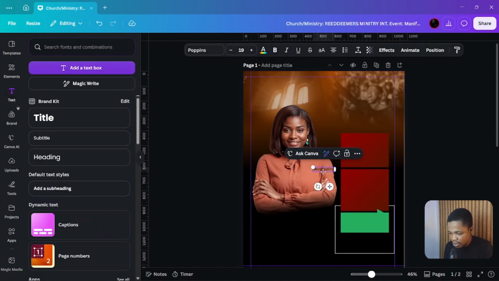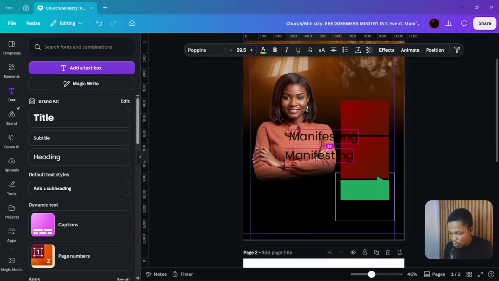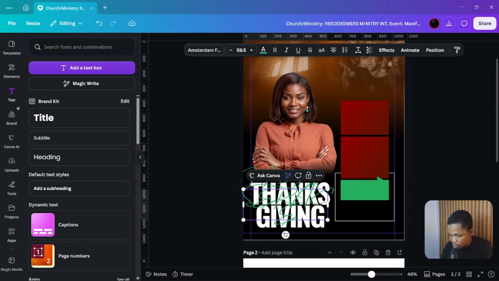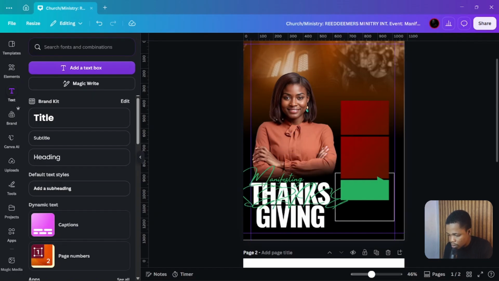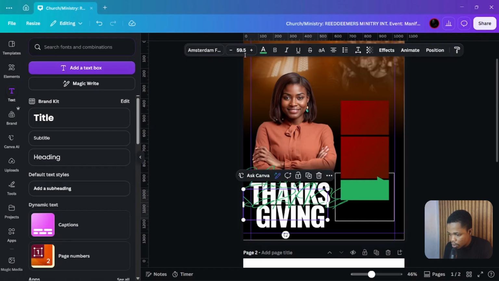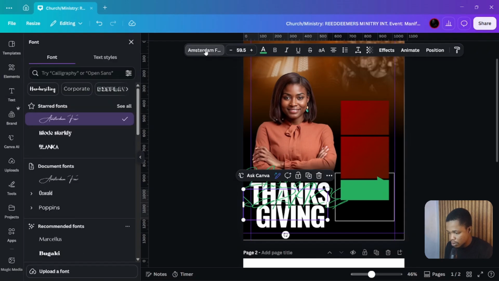Text, manifesting, increase, duplicate, Thanksgiving, change the font to Poppins.